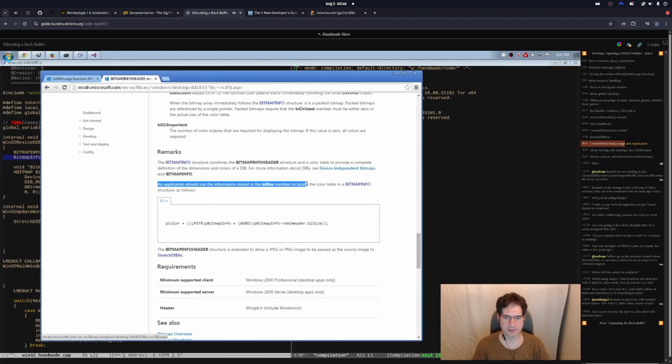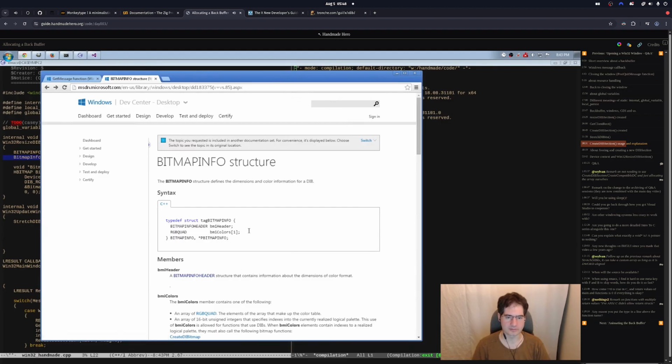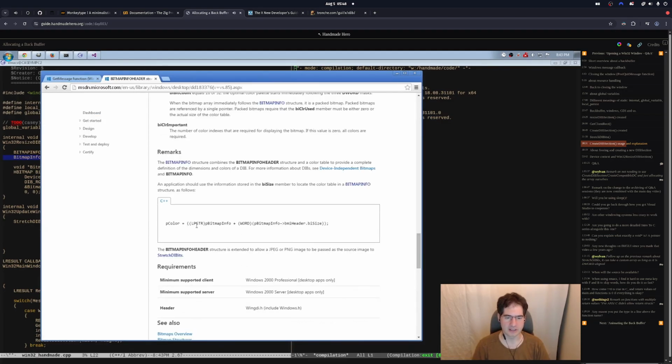An application should use information stored in the bi size member to locate the color table in a bitmap info structure. Oh, here is the clue we needed. It says the color table, which I believe is this right here, is the thing that comes after the bi size. So this is exactly what we want.